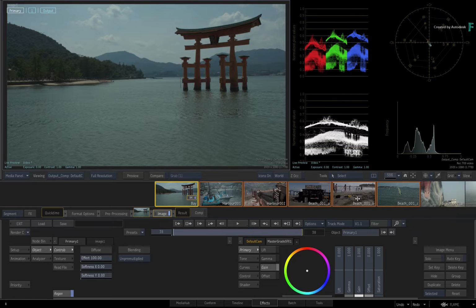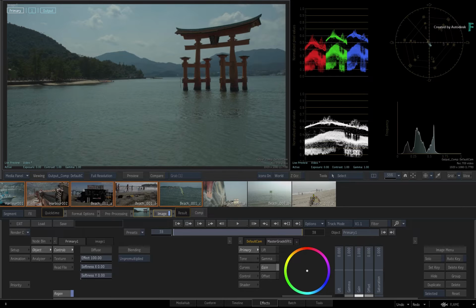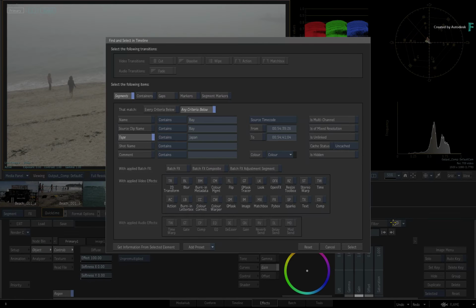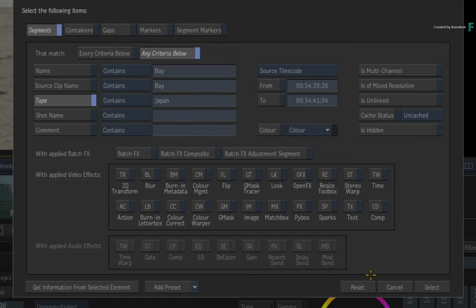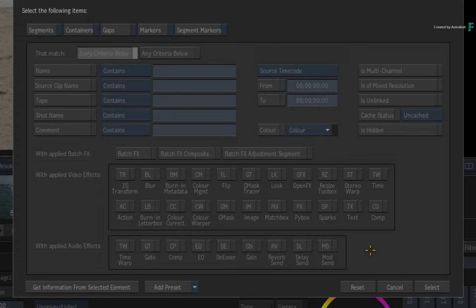This time, I'll go to the end of the sequence and I'll call up the Timeline Search window again. If you want to clear the search window, just click Reset. This time, I'd like to create a preset that finds all the segments with beach in the segment name. So you enable the Segments option and choose to search by name. In the text box, you would type beach.